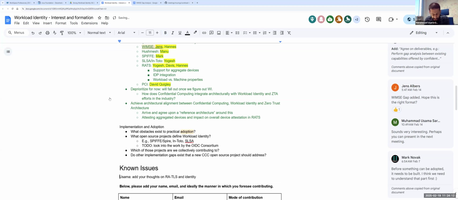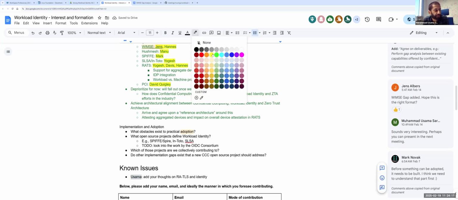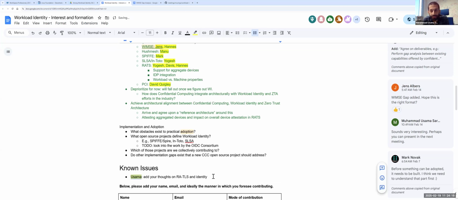I think that's pretty much it. I also work with Thomas, Yogesh, and I think Hannes is already there. So some of the people on the call, we are collaborating regarding attested TLS, which is a draft in the TLS working group being proposed.